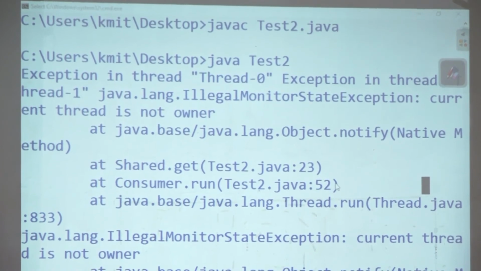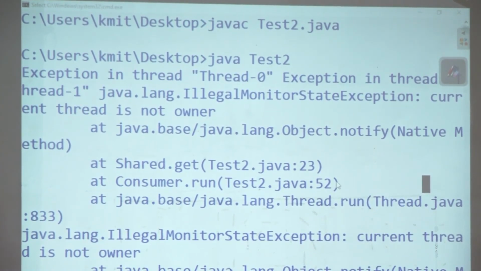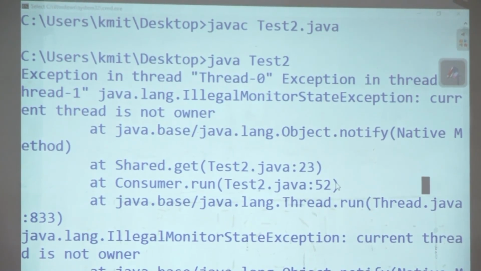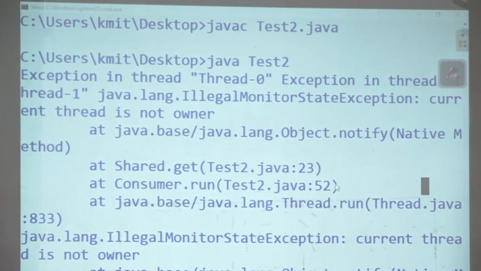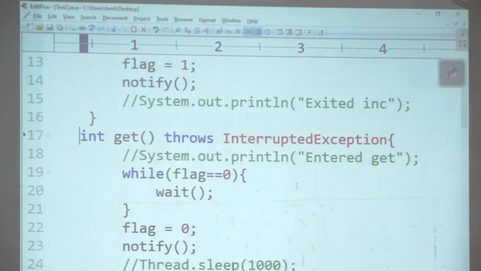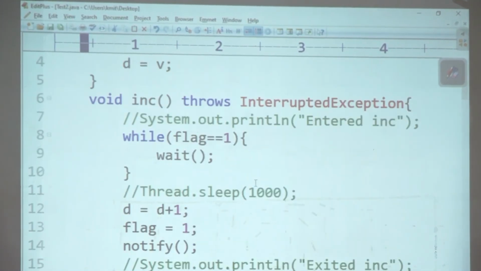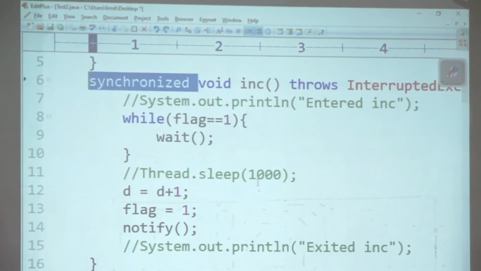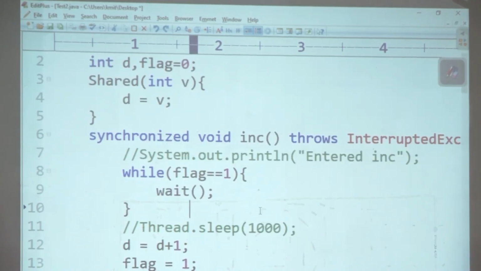Notify and wait both should be done only when you possess the lock. There's a precondition to that call, and there's a reason for doing that. So now, if you see the code, if I bring back wait and notify, I have to bring back synchronized.